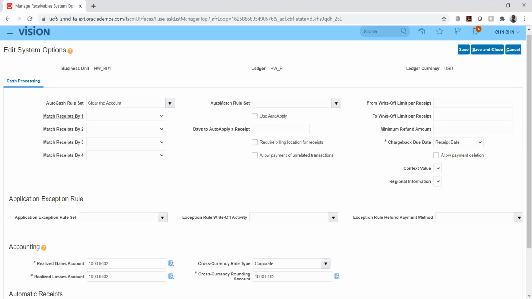And then we have auto apply a receipt. If we want to reduce the human effort, if the system should apply it automatically, then we can set a limit for it so that the system will automatically progress and do it. So for that again we will need the rule set. So we can have this use auto apply.